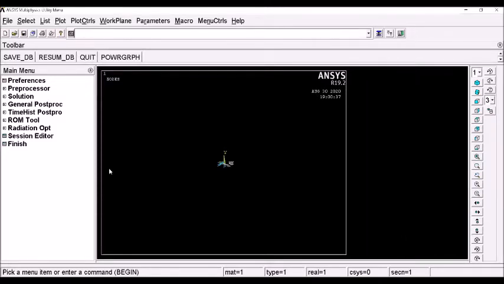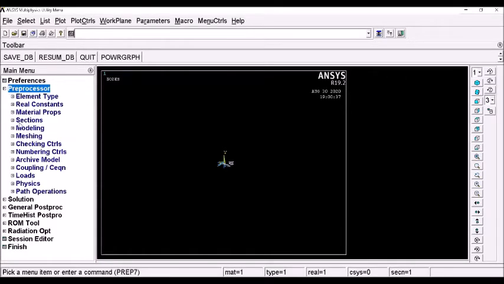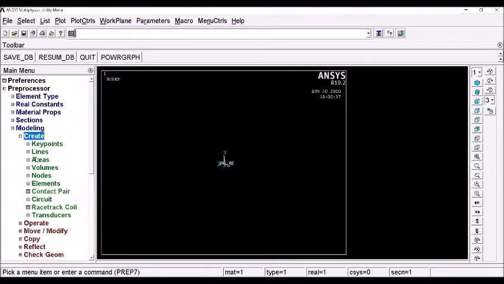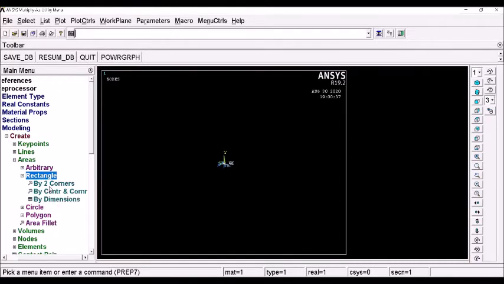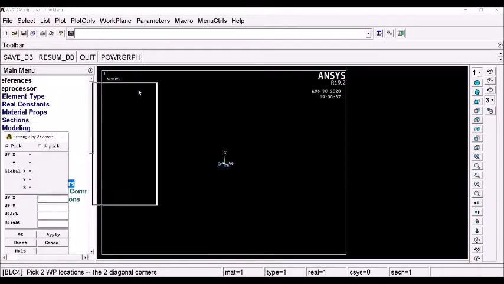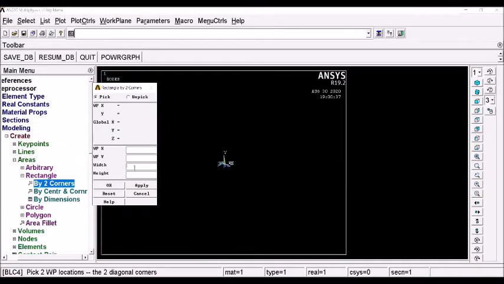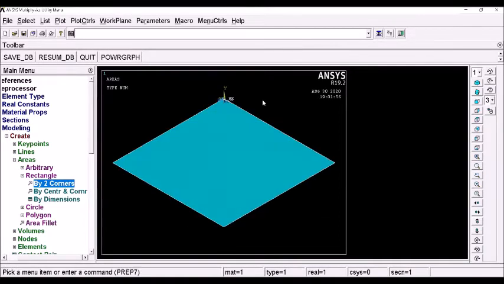Click cancel. Now go to preprocessor, go to modeling, create areas, rectangle by 2 corners. Now give the width, which is x direction now, as 1 meter, and height is also 1 meter. Height means z dimension now. The plate is modeled as a surface.